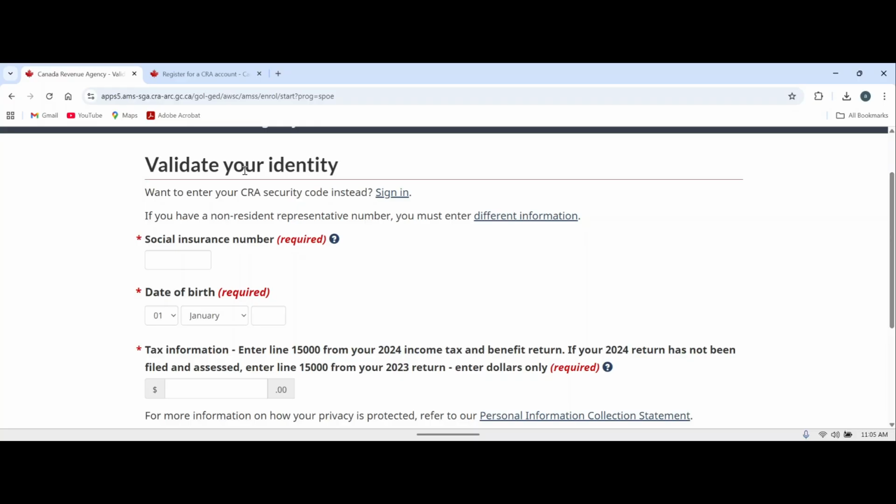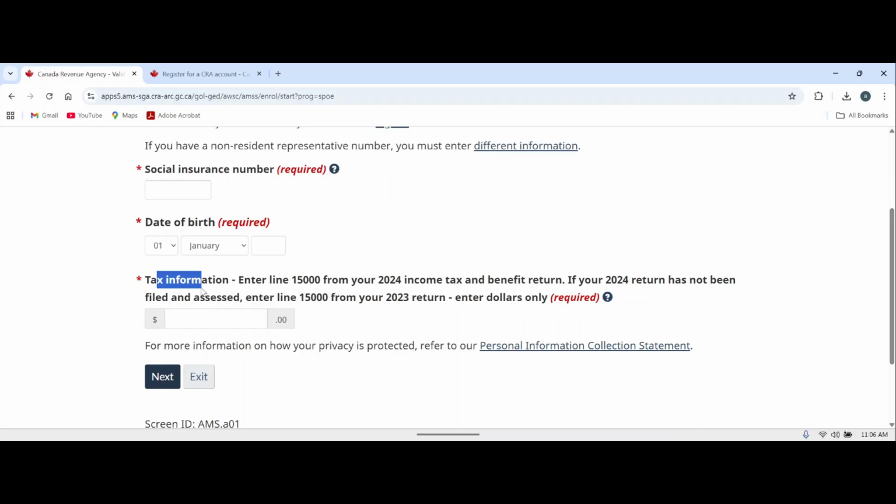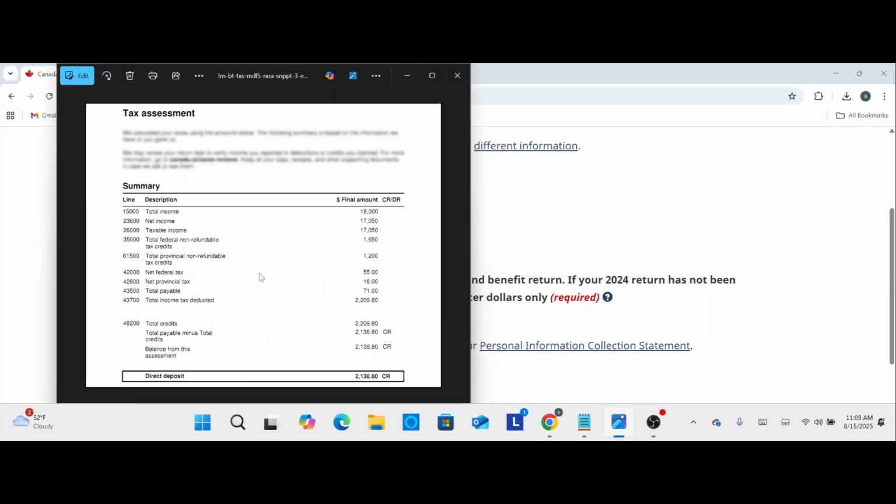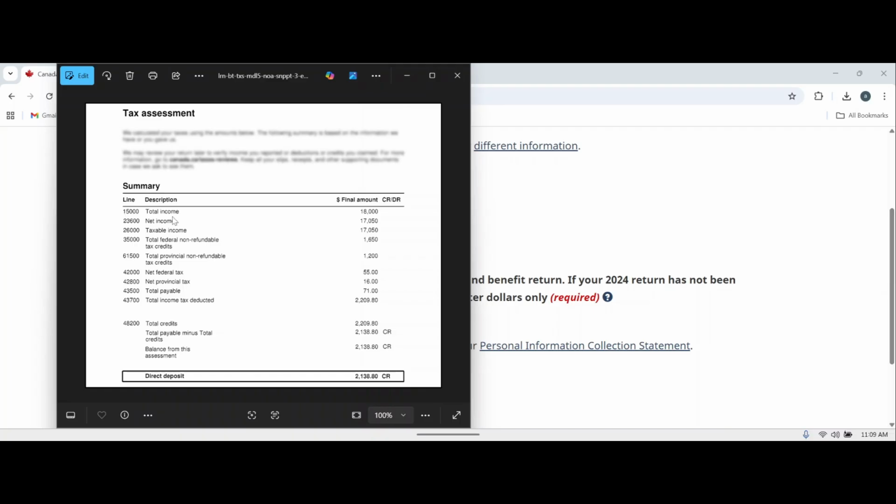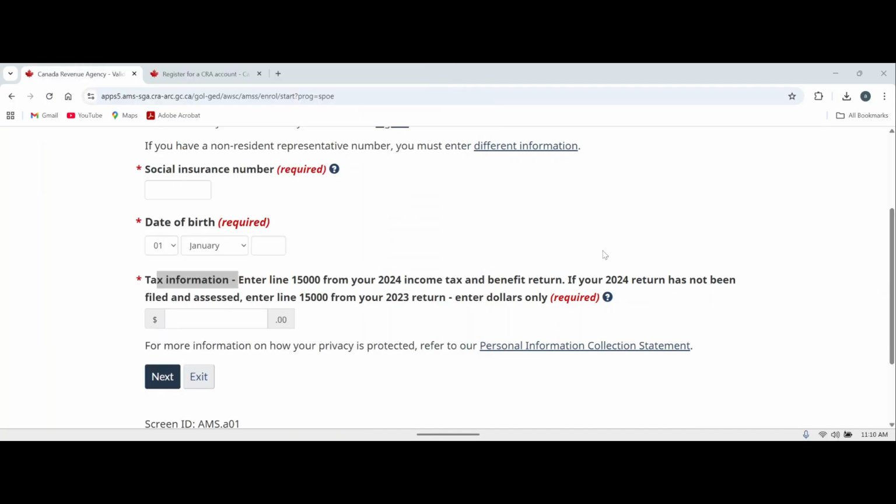Verify your identity: social insurance number, date of birth, tax information. Enter line 15000 from your 2024 income tax and benefit return. If your 2024 return has not been filed and assessed, enter line 15000 from your 2023 return. Enter the dollars only. Enter here. You can find this on your notice of assessment or the actual tax return file. I will show you here. Here you can see the line and total income. We need to fill in this amount here, and after that click on Next.